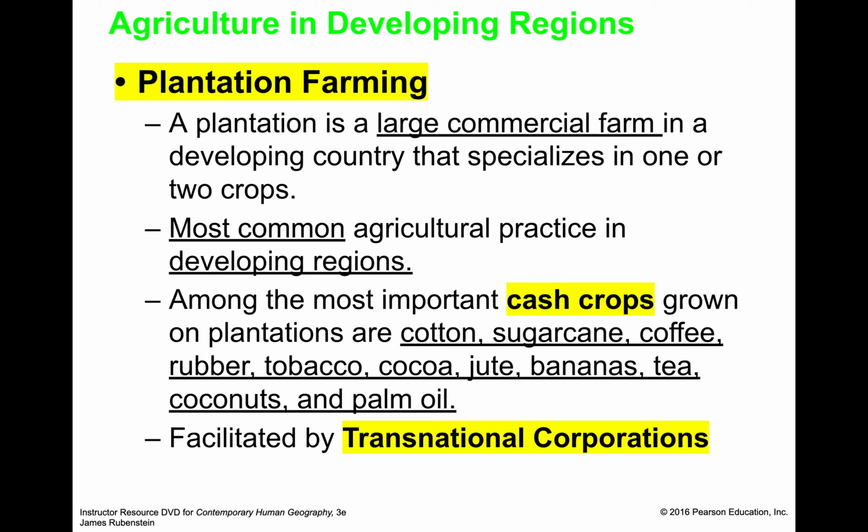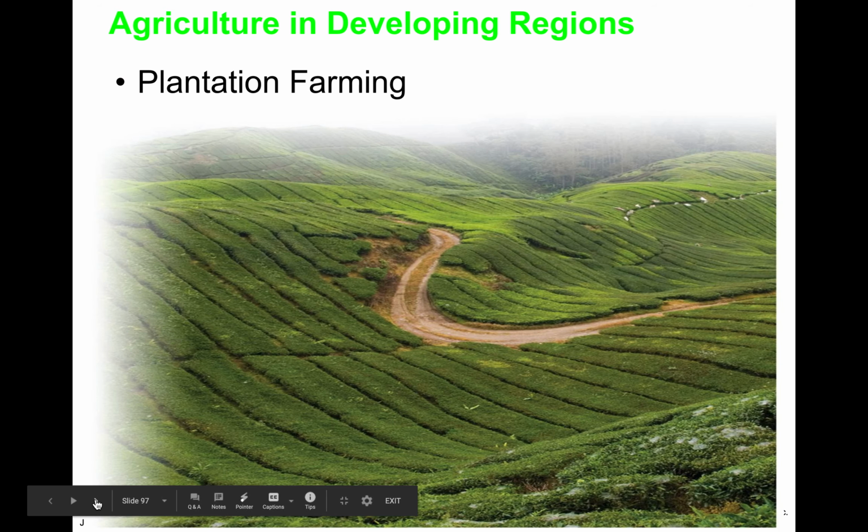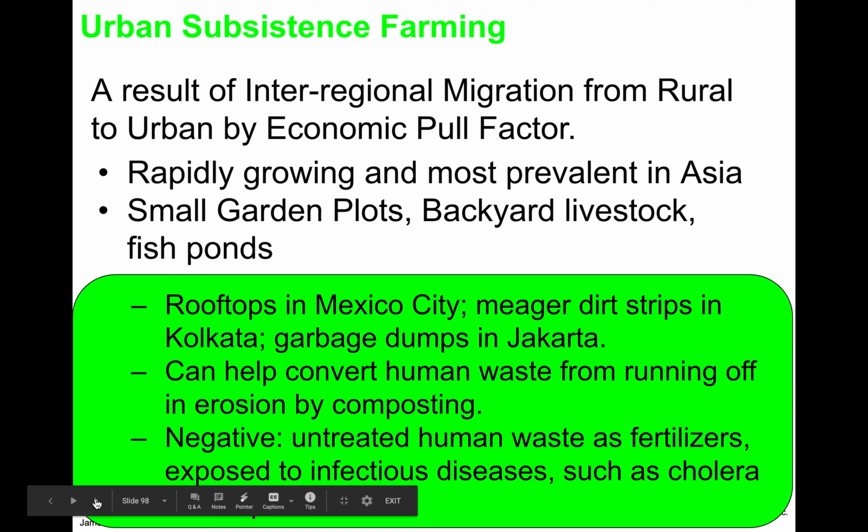They're found in tropical or subtropical regions, Latin America, Africa, and Asia. They're owned and operated by European and North American multinational or transnational corporations. The food is mostly consumed in core countries. Here's a look at plantations. So again, an extensive form of farming, covering a large area of land.